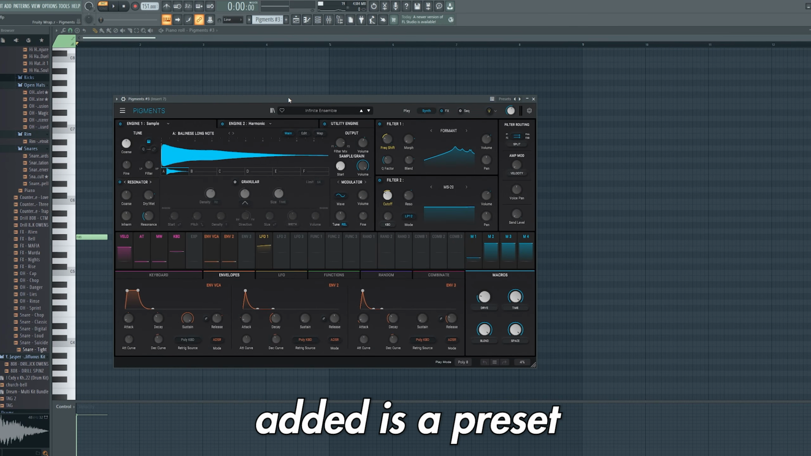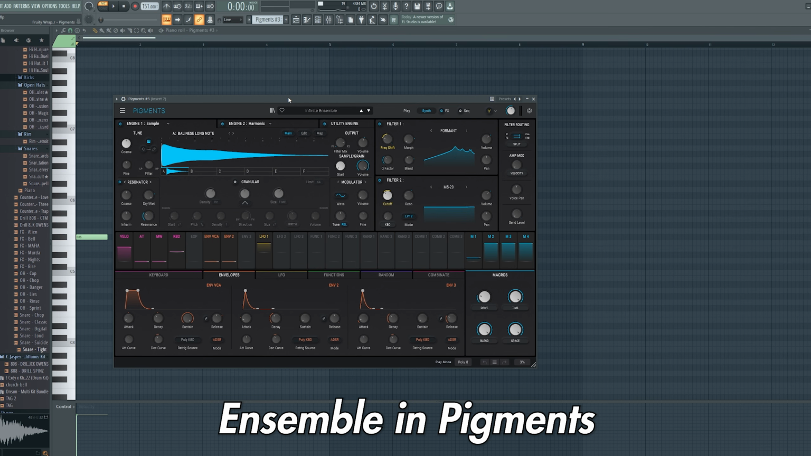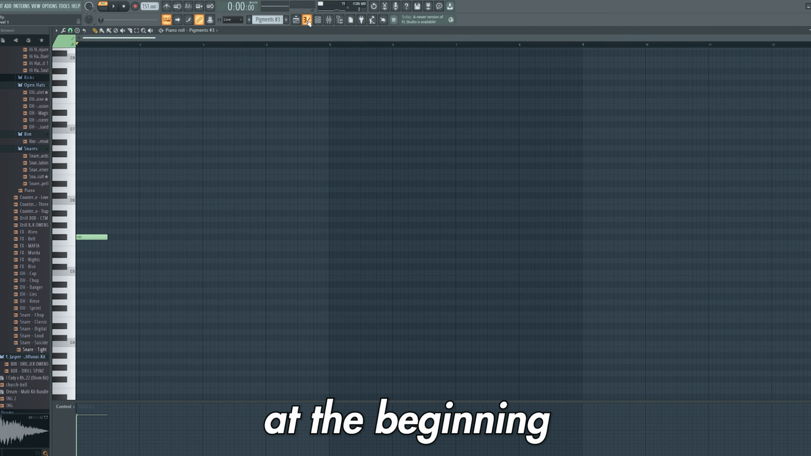The next sound I've added is a preset called Infinite Ensemble in Pigments, and this plays the root note of the scale at the beginning of the pattern. This has no effects on it.